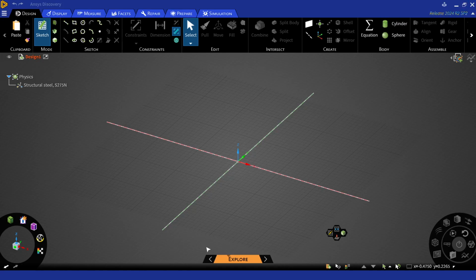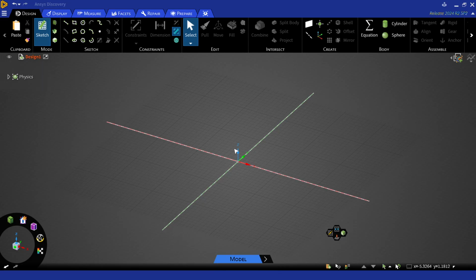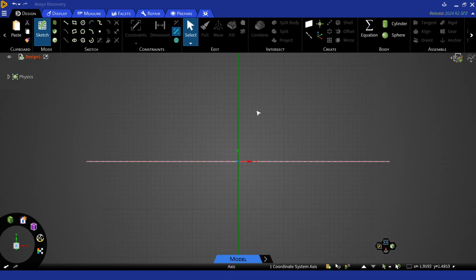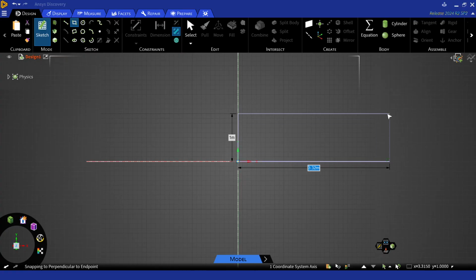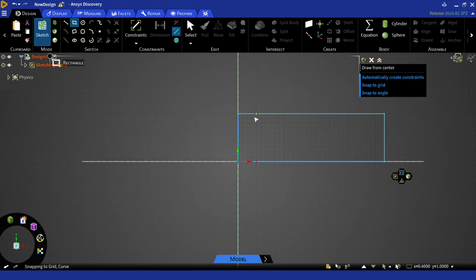Alright, we're in Discovery. Go to model, and here's where I'm gonna be doing my actual modeling. Go to sketch. I can press V to be in the normal view plane. Now we're gonna be drawing our domain here, fluid domain. So I'm gonna make a rectangle.